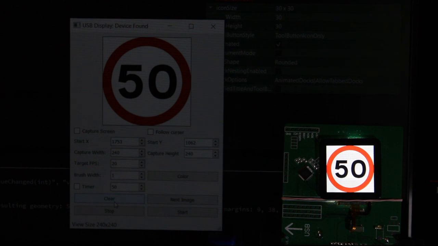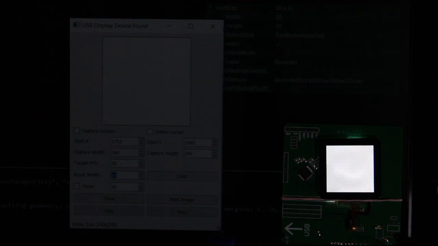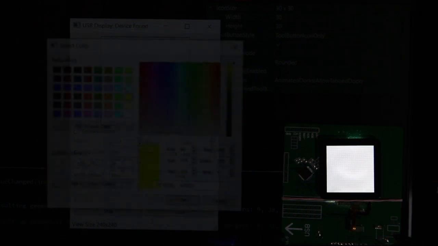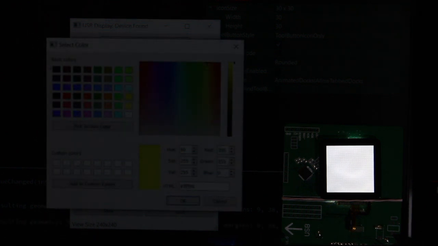You can clear the graphics view by clicking the clear button. You can also draw. Here is the brush width. I have set the brush width to 10 and you can choose the color. Let's choose the red color and try to draw something onto the screen. The application will automatically transfer whatever you draw here onto the screen live.